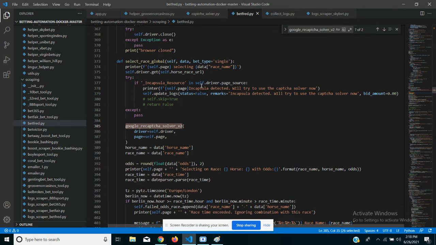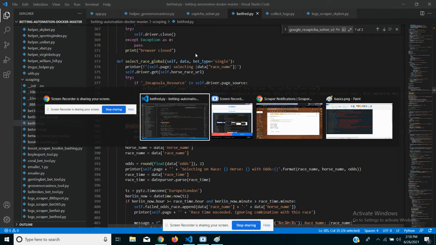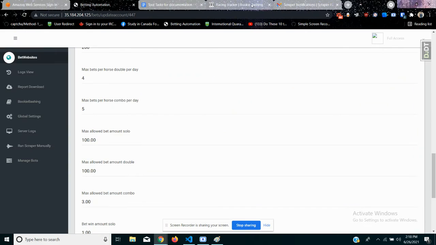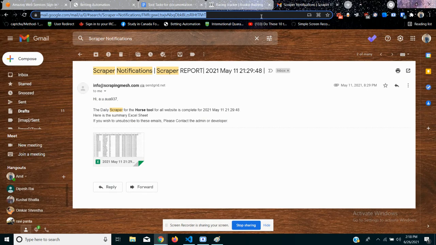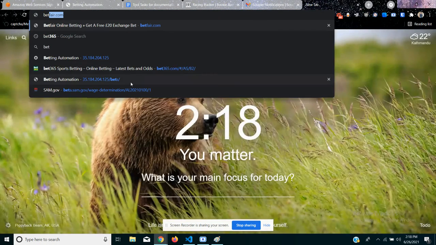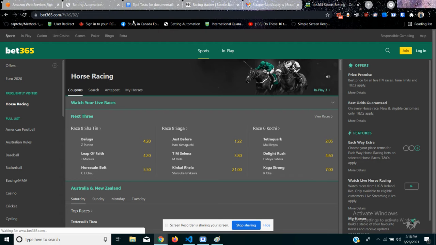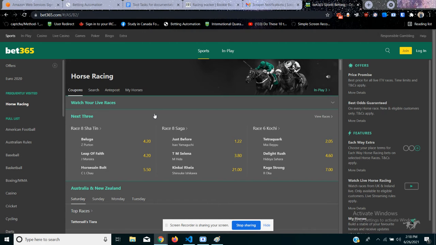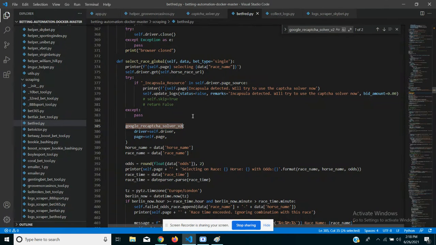So selecting the horse, every time the bot tries to select a horse, it would load the horse page, right? So in case of Bet65, it would load, okay, where is it? This one, this one, right? So every time it loads this page, whatever the equivalent is for Betfred, it will load that page, and then if there is a captcha, it would solve it, right? And then proceed to place the bet as usual, as it does for other websites.